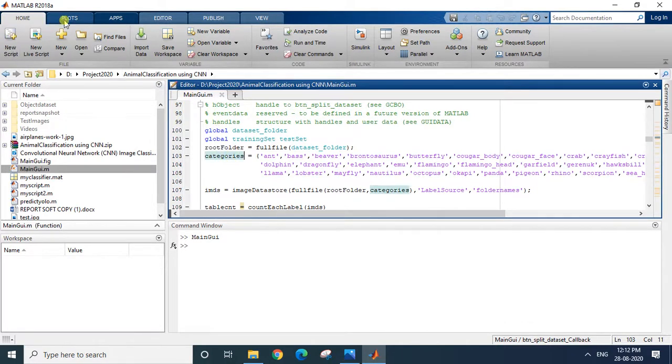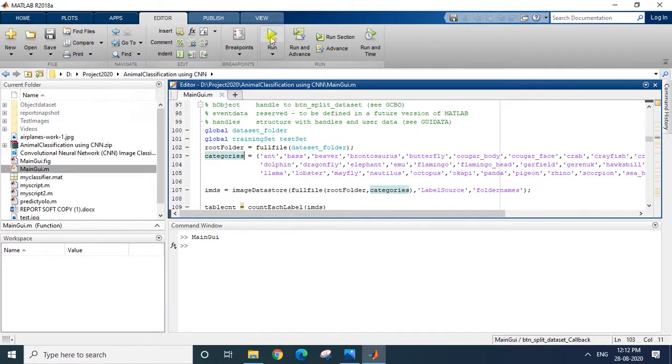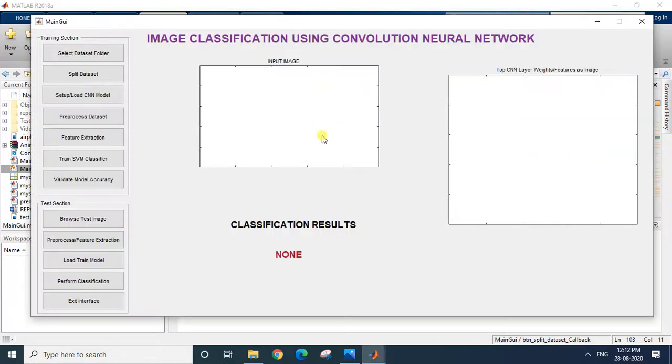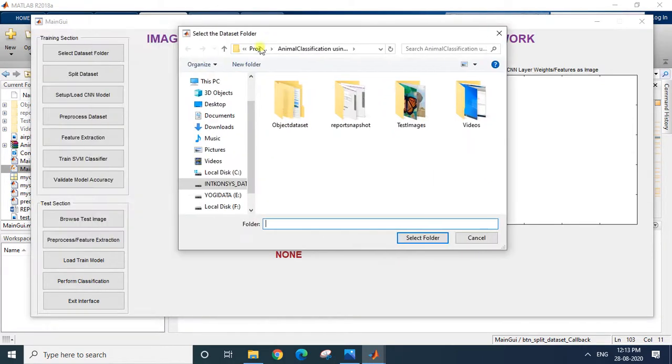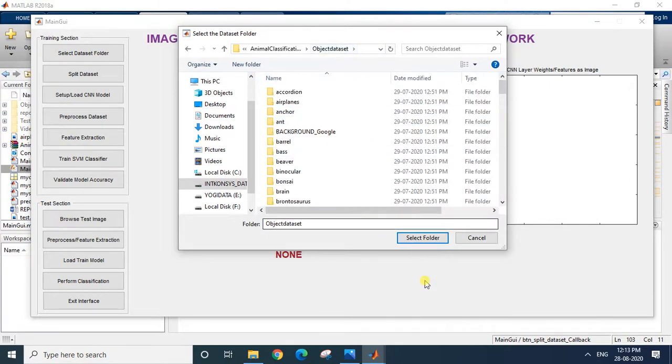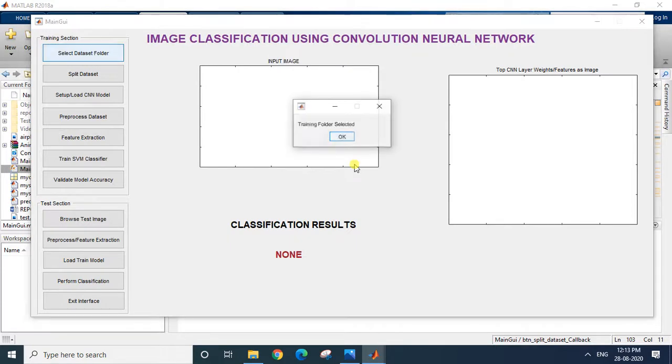So let's run the project. I'll go to the editor section and click on play. This is the interface of the project, that is classification using convolution neural network. Initially you have a training section and a testing section. In the training section I'll select the folder, that is the object dataset folder. I'll select it. So it has been selected. Next I'll split the dataset. What I have done is split my dataset into 60% for training and 40% for testing. So let's click on split the dataset.